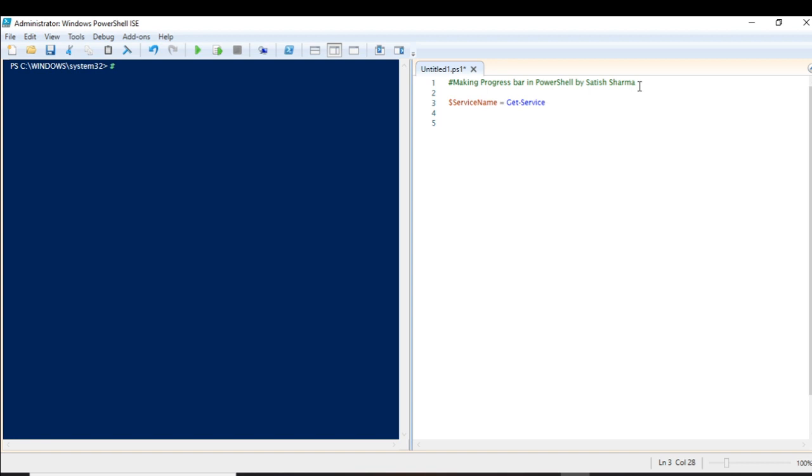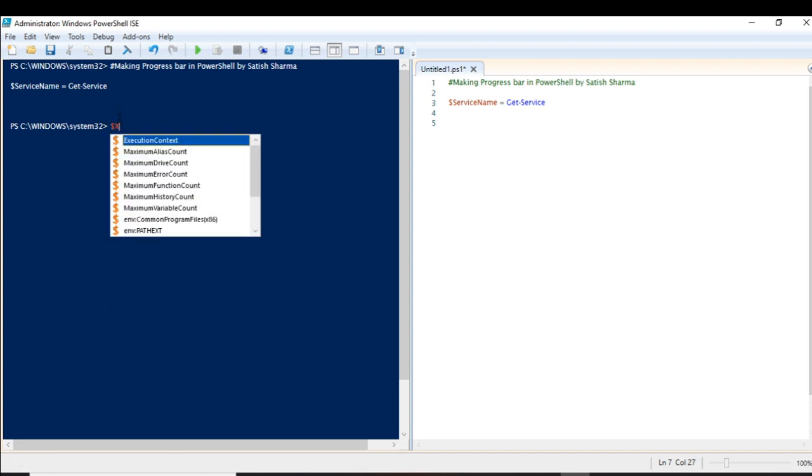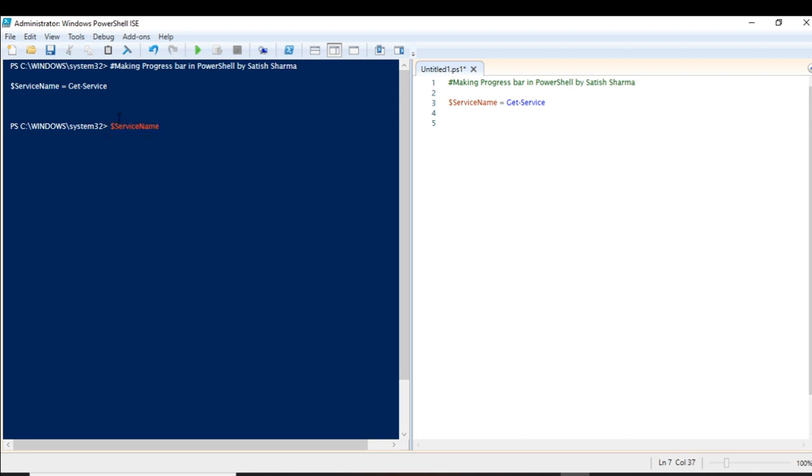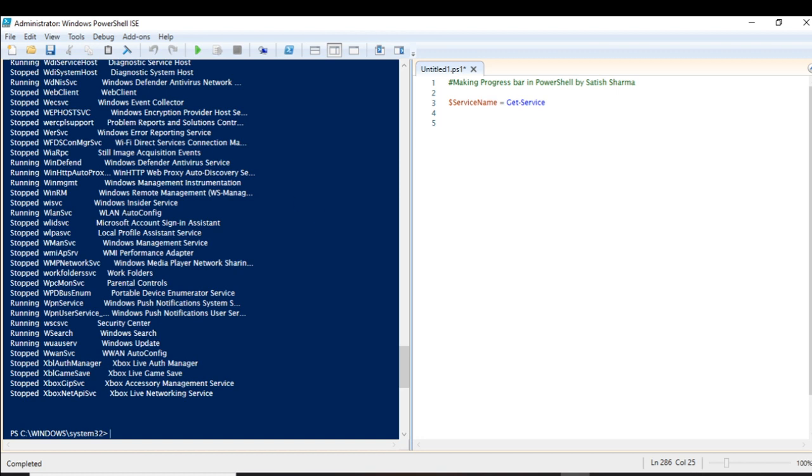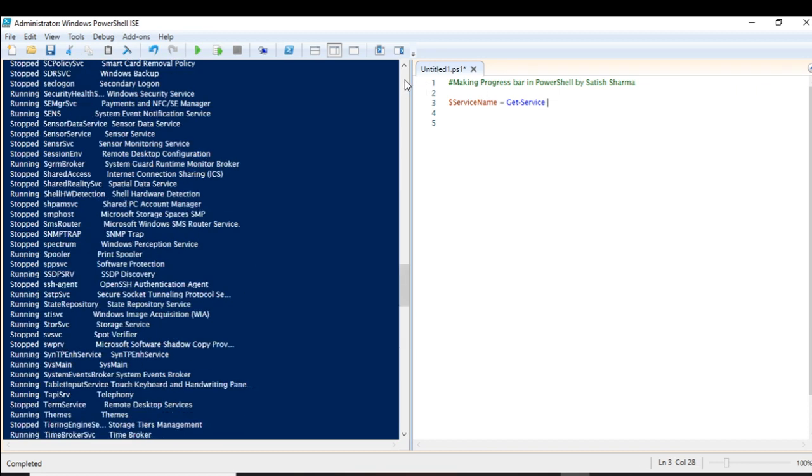So this is a commandlet which will give you the services. Let's run it. Let's see what is inside this variable. You can see that all of the output, the value of Get-Service, is stored in this variable. But I don't want all of this data.